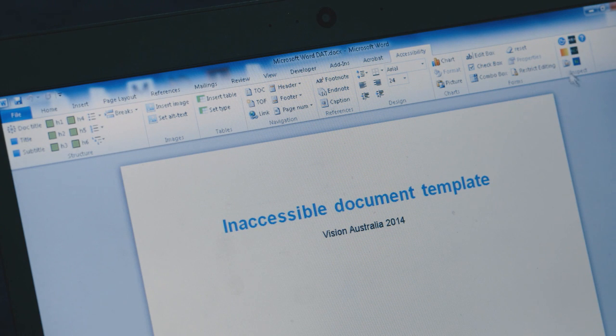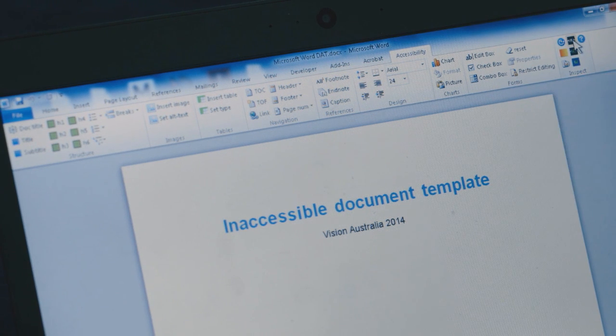It doesn't matter what type of document you're creating, this one ribbon will allow you to create an accessible output. It basically becomes business as usual without adding any extra complexities. So download it today, share it and be part of positive change.